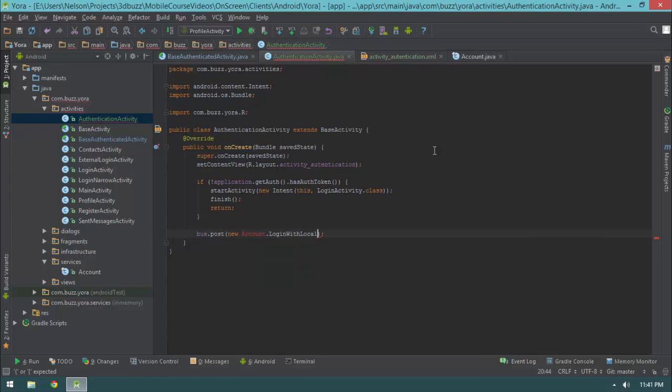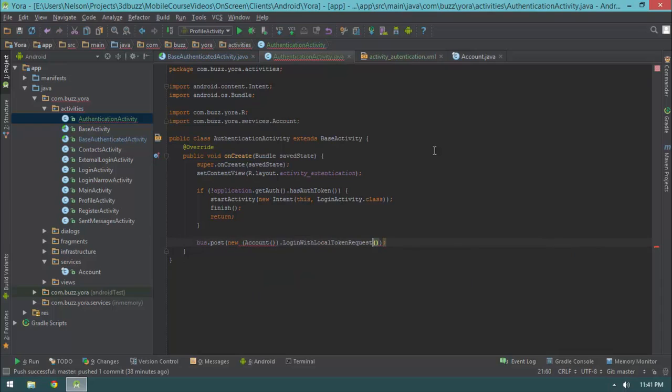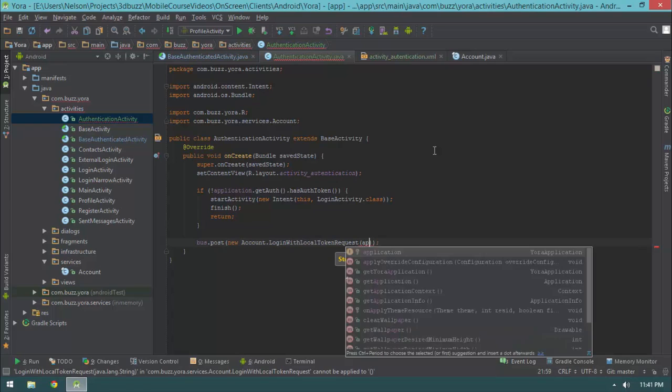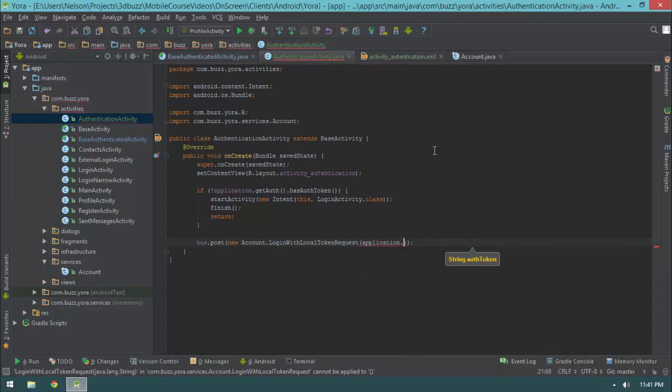And otherwise, I'm going to say bus.post(new Account.LoginWithLocalTokenRequest, and for the token, it's going to be simply application.getAuth().getAuthToken(). Now, since we're going to be using the auth object multiple times, both in the code that we have here, where we've already used it twice, and we're going to use it in the next method.